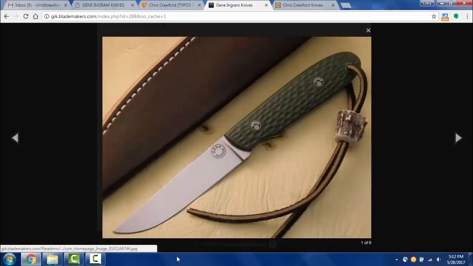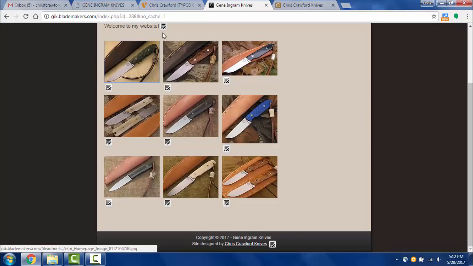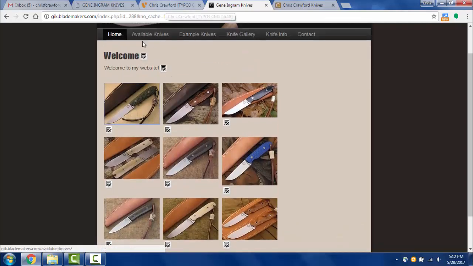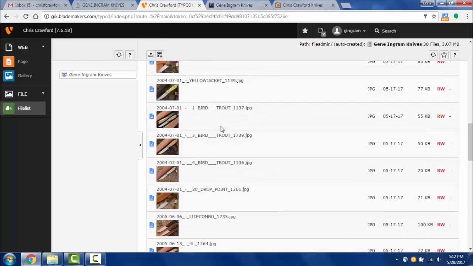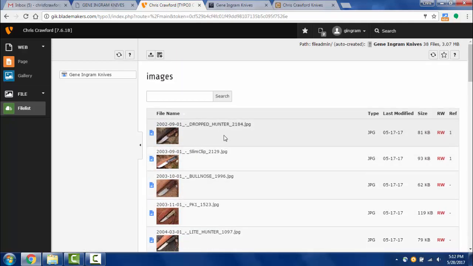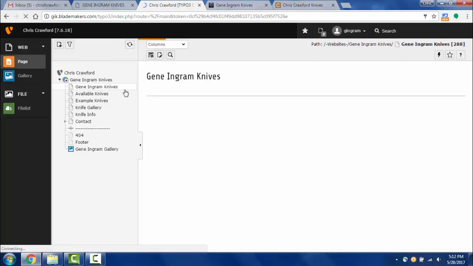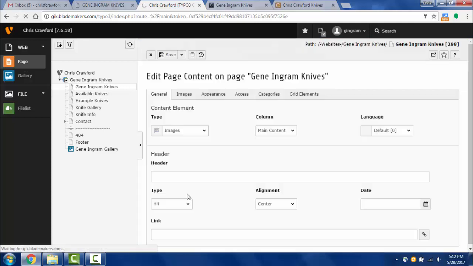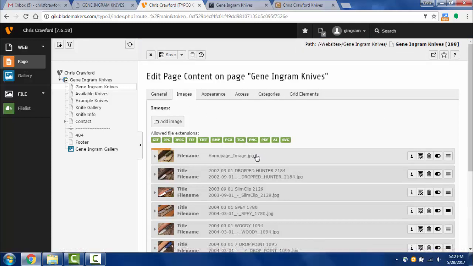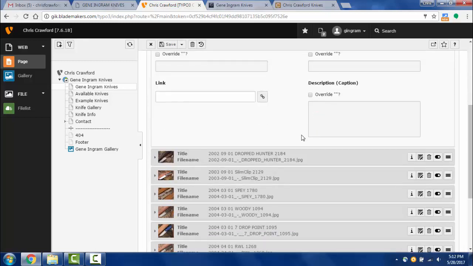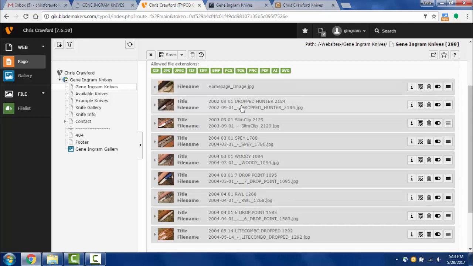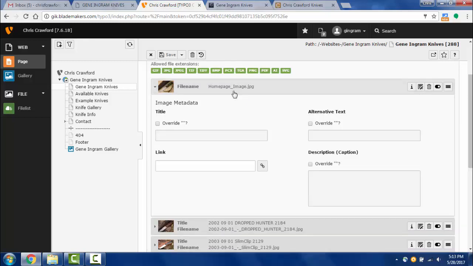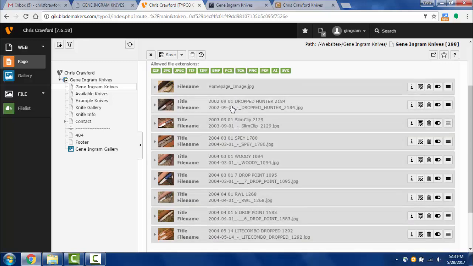Now, if you'll notice on this first picture, I don't have a caption. Well, why not? That's where some of this other information comes in. So let's look at this first knife and this second knife. Okay, I need to go back to my page module. Go to my images. Okay, so here's my first knife. It's called homepage image. I changed the name of it to use on here. But you notice, well, let's see about this one. Alright, we'll use this one right here.